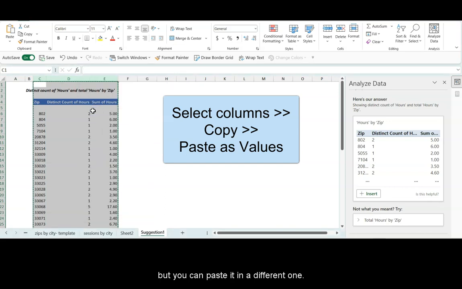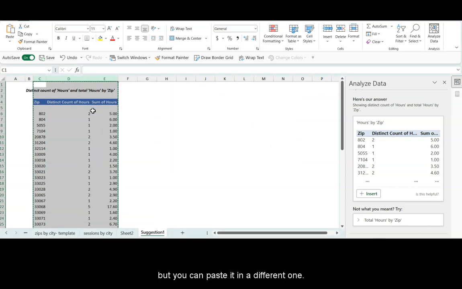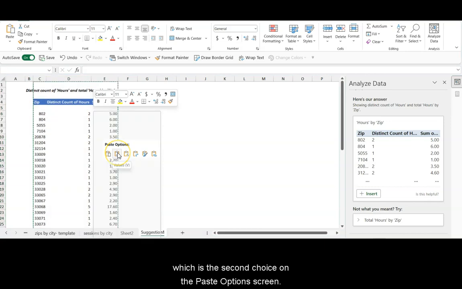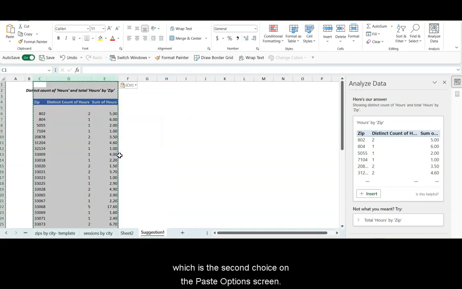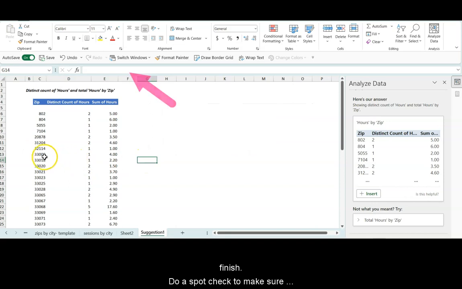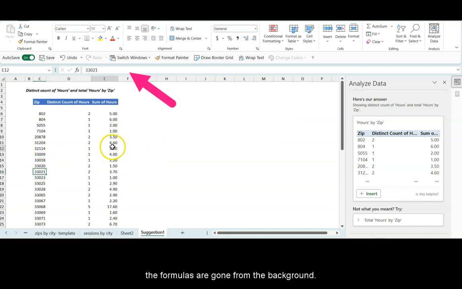Then press Ctrl+C or right-click and select Copy. I am using the same sheet, but you can paste it in a different one. Right-click again and select Paste Values Only, which is the second choice on the Paste Options screen. Press Enter or the Escape key on your keyboard to finish. Do a spot check to make sure the formulas are gone from the background.